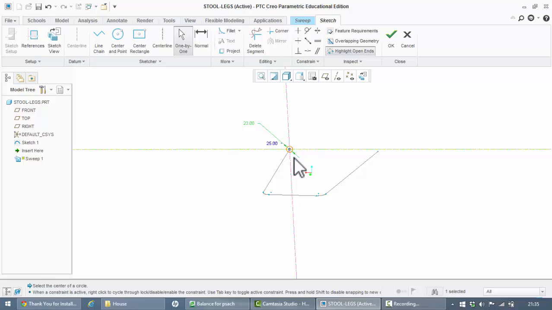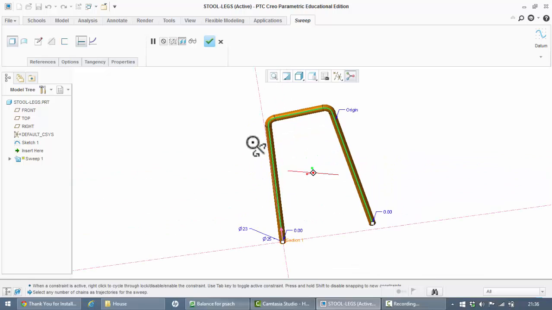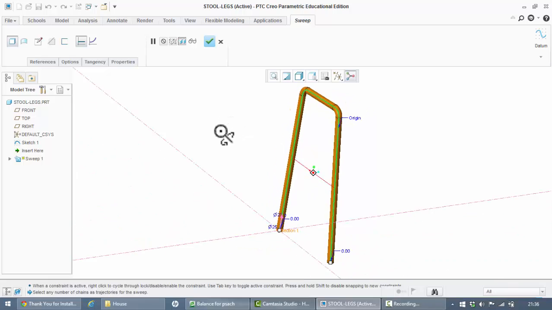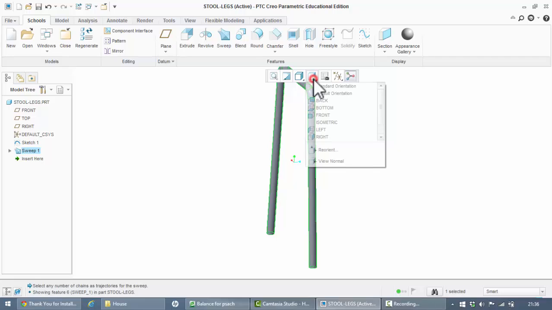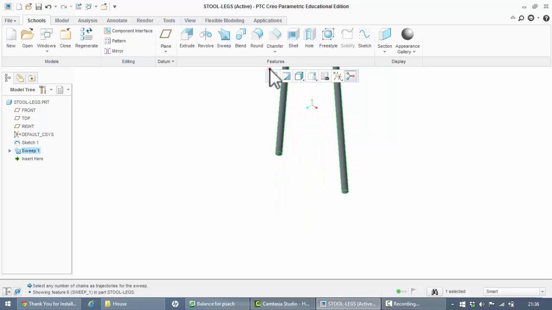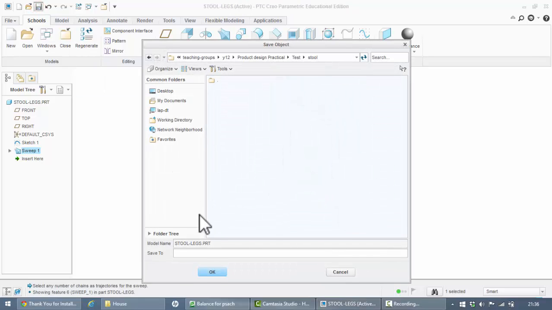I'm happy with the sketches I've added to that path line, so I'm going to click OK, and hopefully you can see that's now produced a solid 3D shape, well, a solid tube in fact. So I'm happy with that. Click that. Let's pop it into isometric, zoom to fit, and that's the legs done. So I'm going to save that. Okay.